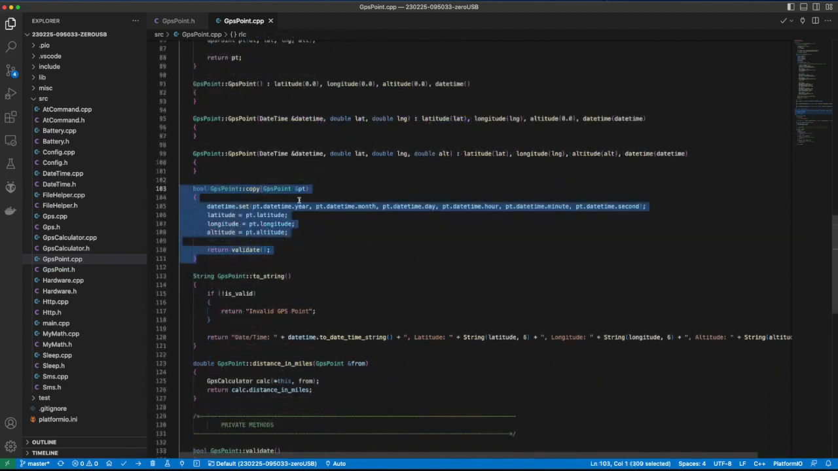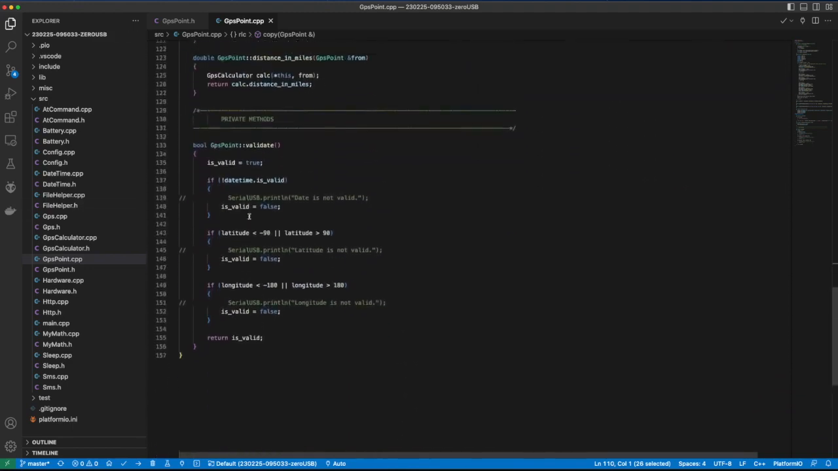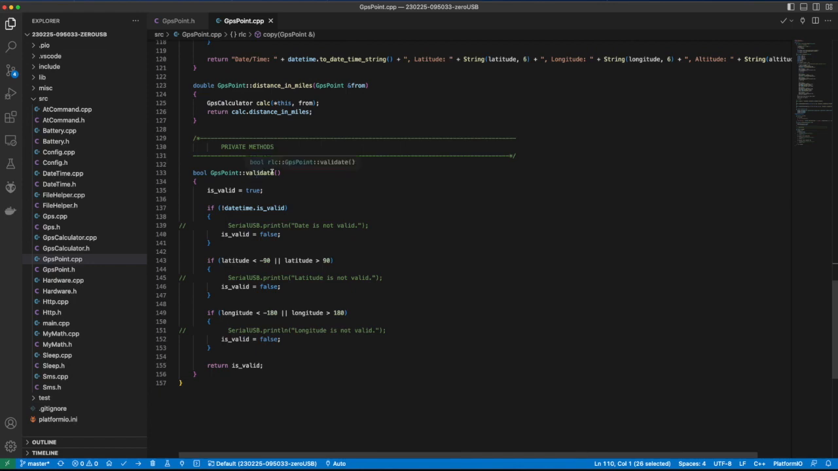Here is the copy method. So if I want to copy one point to another point, then I can call this method, and you can see I have a date time, so I'm setting the values to whatever the other point is, and I'm setting the lat, long and altitude to whatever the point values are. And it's important that I validate. Again, we'll cover the validation, but it's the same thing as we saw in the date time. I'm just making sure that the numbers that I have are in the range that I expect.